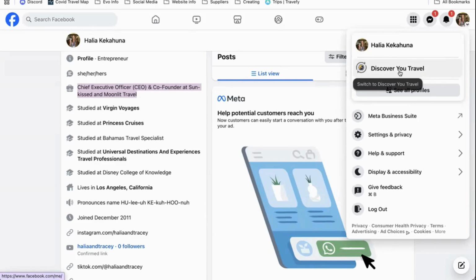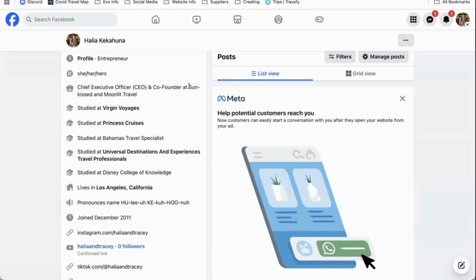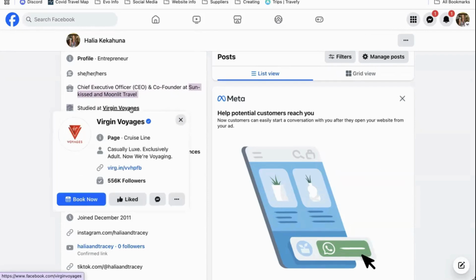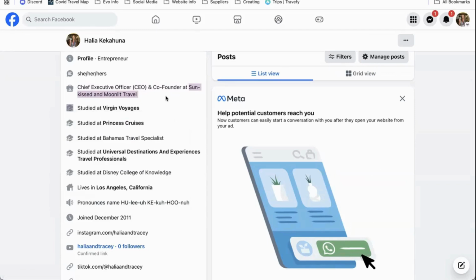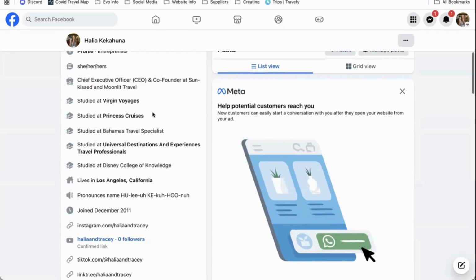But once I change that, I will then be linking it here. So when it says Chief Executive Officer and Co-founder at, this will be linked like this, so that when they click on it, it'll take them to the page. I suggest everybody do that. It's for social validity, to just build that trust. I then like to put a few of my different specializations, the certifications I've gotten, in here.